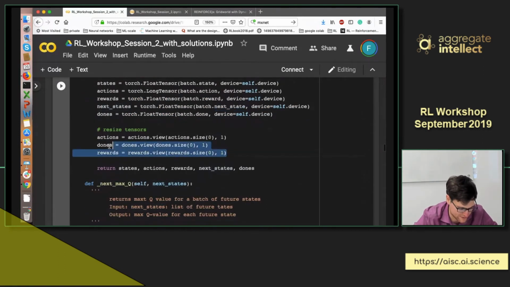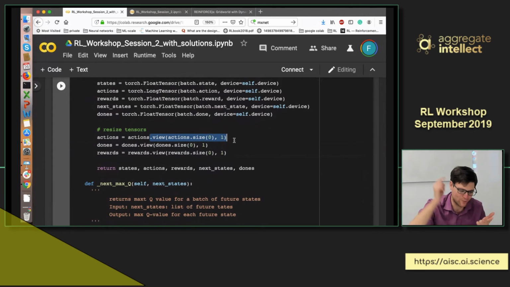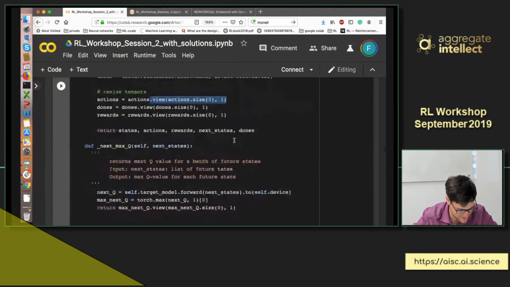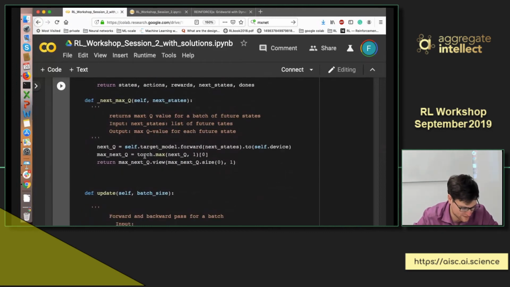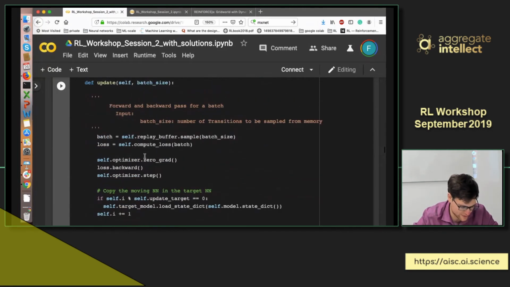And this is just to make sure that, like I said, you see this a lot, that the done, reward, and action and Q, everything needs to have the same dimension. Else PyTorch is going to be very angry. And yeah, this is like, we talked about this.